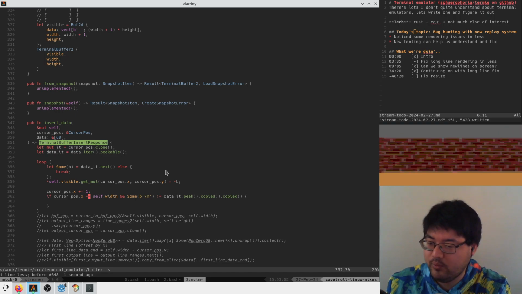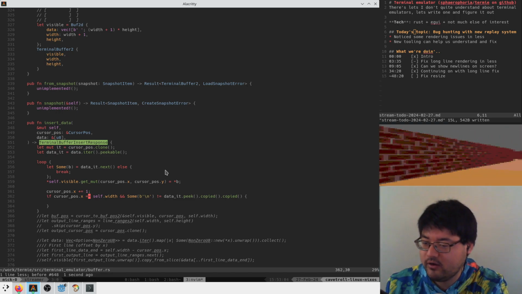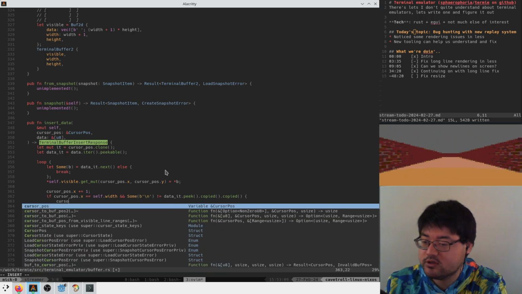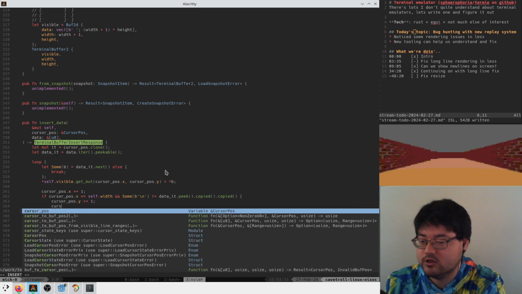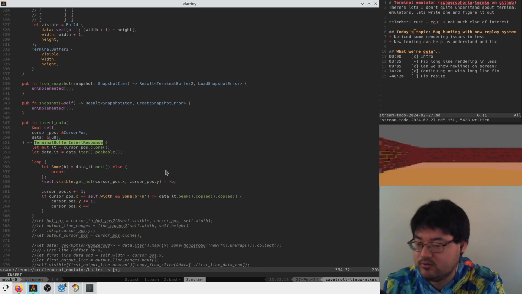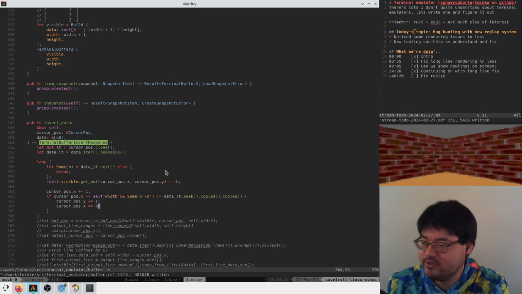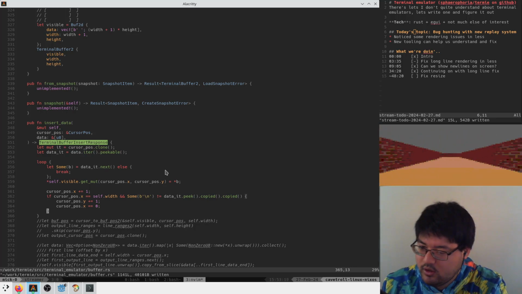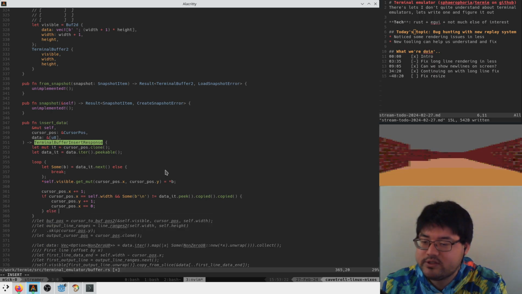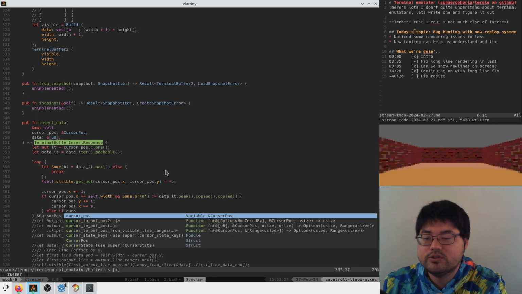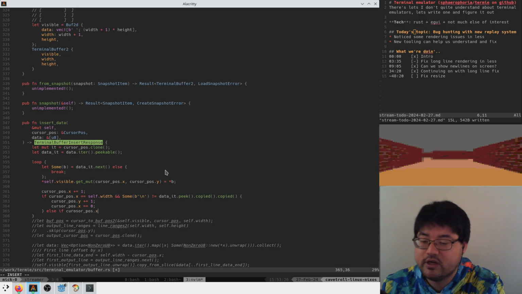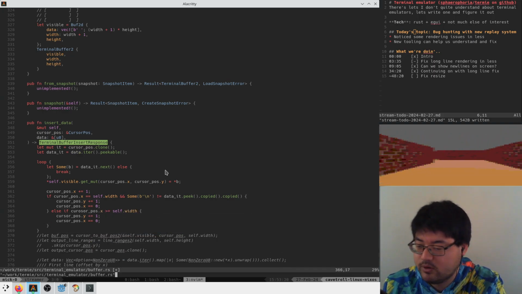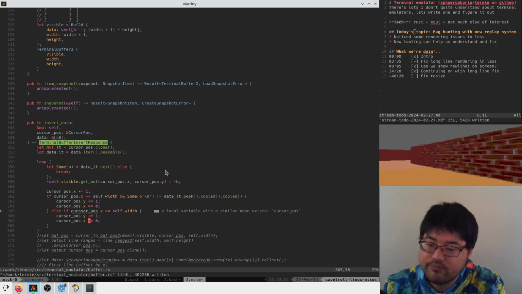So if we're at the width and the next thing's not a new line, then cursor pause y plus equals 1, cursor pause x equals 0. Simple. Else if cursor pause dot x is greater than or equal to self dot width, same thing. Cursor pause y plus equals 1, cursor pause x equals 0.